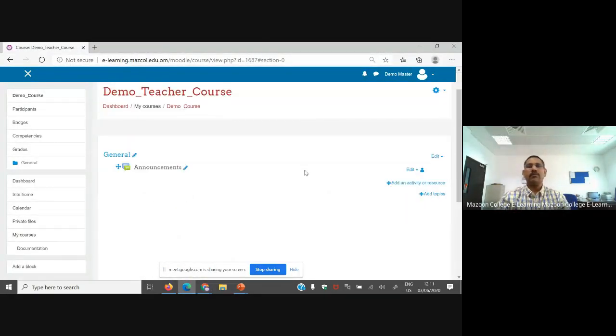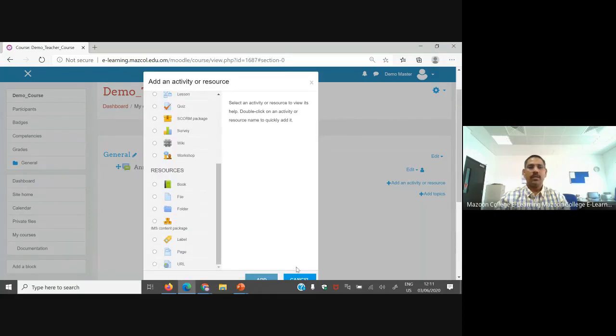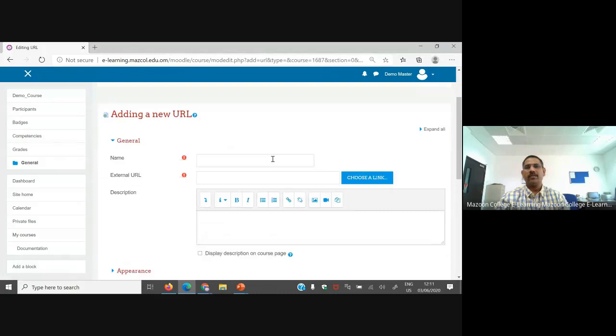So this is our Moodle. In this Moodle, just add an activity. In this add an activity, just go down and at the last you will find one option, URL. Just go to URL and press the add button. You are very familiar with this, it is not new to you. Now I'm typing virtual class link.